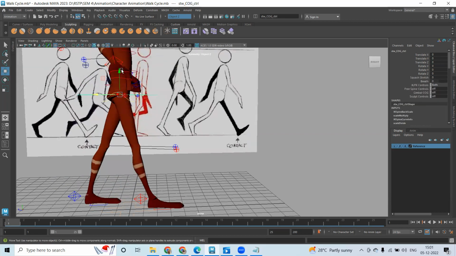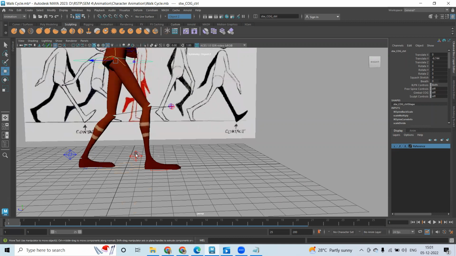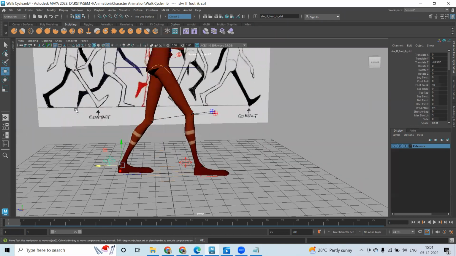You see the hip position. The hip should be a bit down. The character is on the floor, so that means this is over here like this. Now look at frame number 1. The right leg has landed on the heel. This is on the toe. So what I'll do is select this controller.